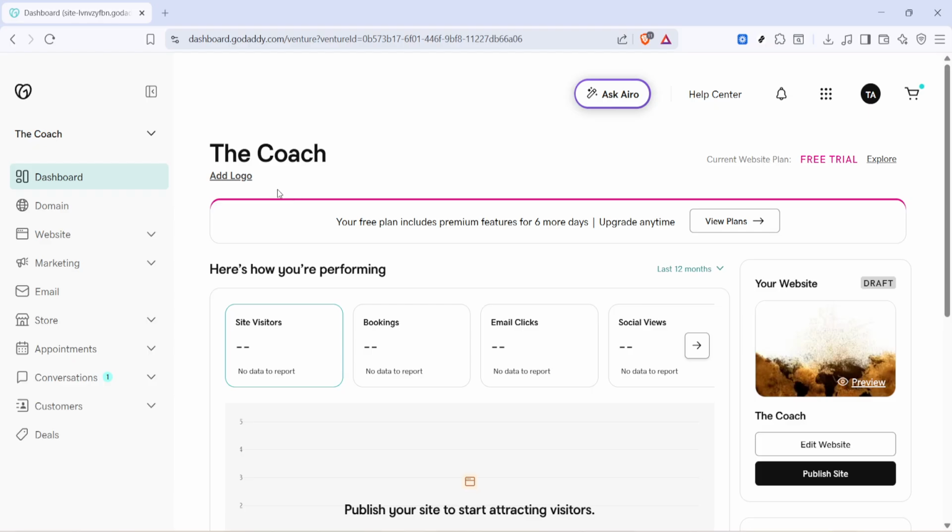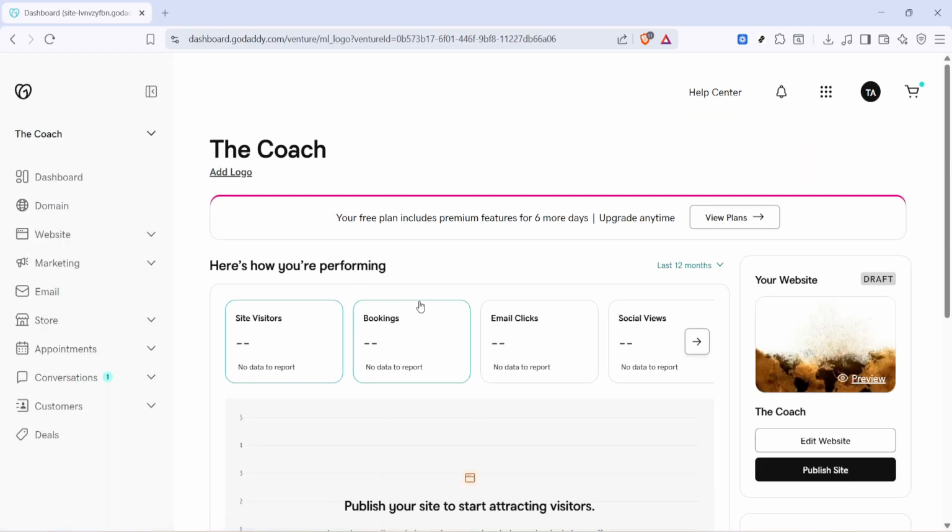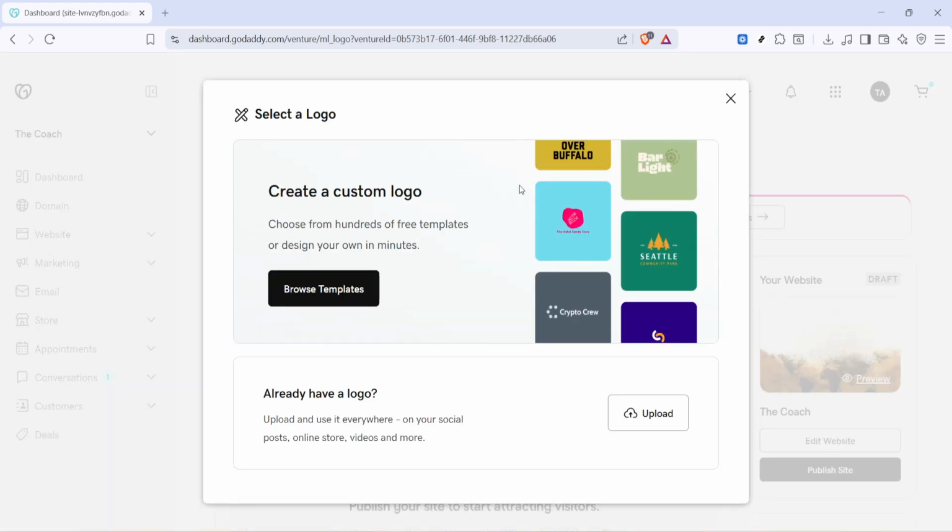Inside the editor, look for the branding controls in your header section. You'll see an option labeled Add Logo. Click Add Logo to open the logo panel. This is where GoDaddy connects your brand image to the header, so it appears consistently across your pages.